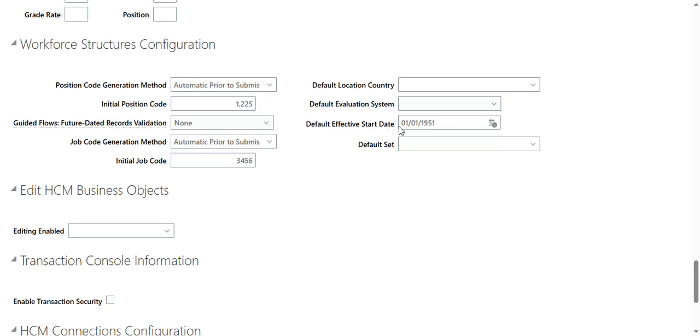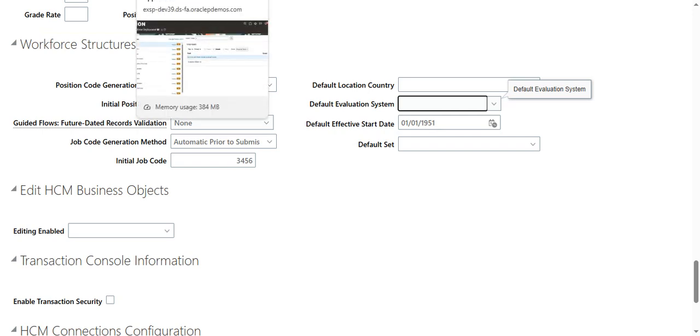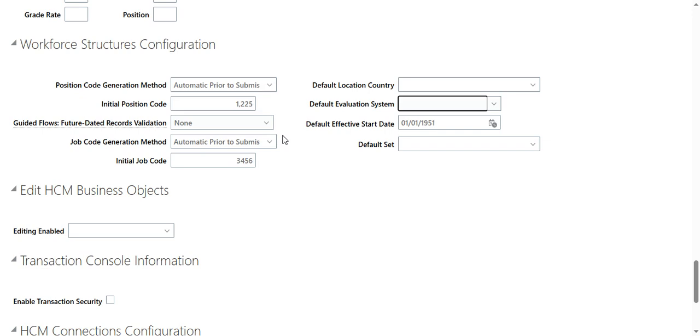And default effective start date, this effective start date means whatever date is mentioned here will automatically come up with the creation of workforce structure, like create job, create grade, create location, create department. So for any workforce structure creation based on this workforce structure configuration, whatever effective start date you mentioned here will come up automatically.